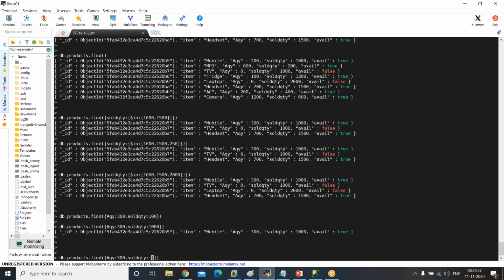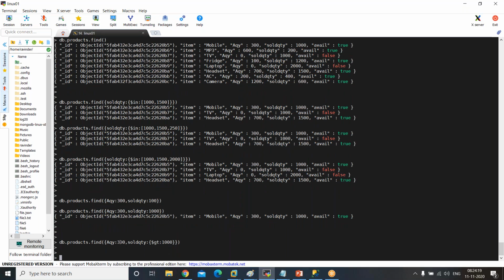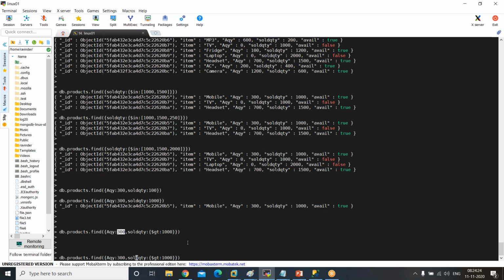Greater than is GT, and greater than 1000. So see here, guys, whatever document has 300, which is fine, that document's value should be greater than 1000. You have that kind of documents basically. Let's see. No document has greater than 1000 and 300 combination. But again, I'll go with this one. Here also I'll go with the condition. You can go with conditions for every field.